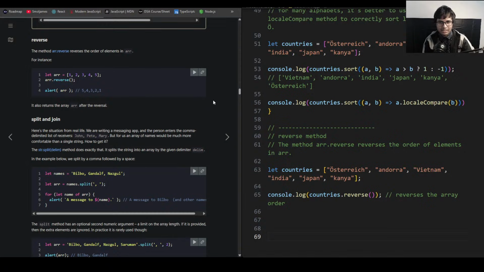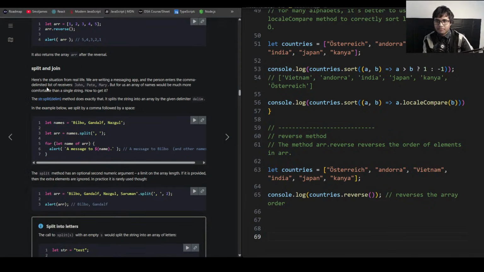Yeah, just do trial and error. I mean, just explore your keyboard, man. You'll know what I'm talking about. Split and join. Here's the situation from real life.